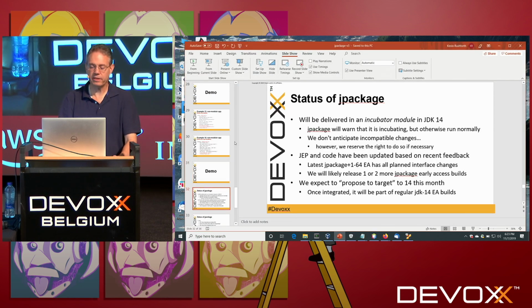Okay, so we'll go back to the slide. So just to wrap up, the status of jpackage is right now we have early access builds of a branch in the sandbox. So we have an OpenJDK sandbox that we've been producing early access builds. It's available from jdk.java.net/jpackage. And our plan is to deliver it in an incubator module in JDK 14.